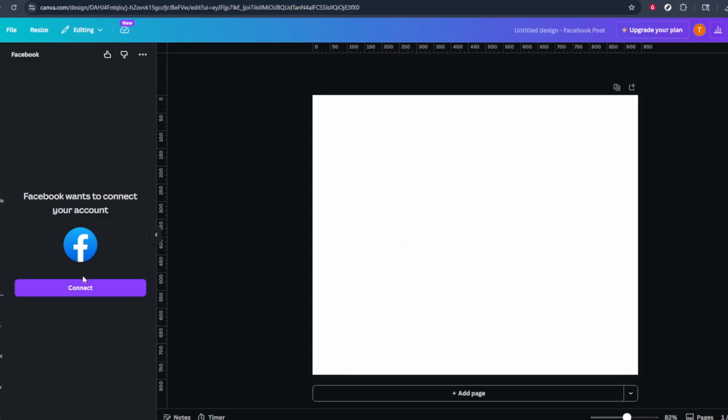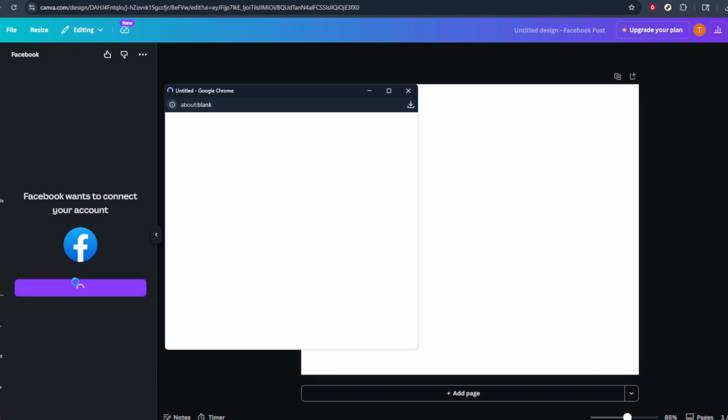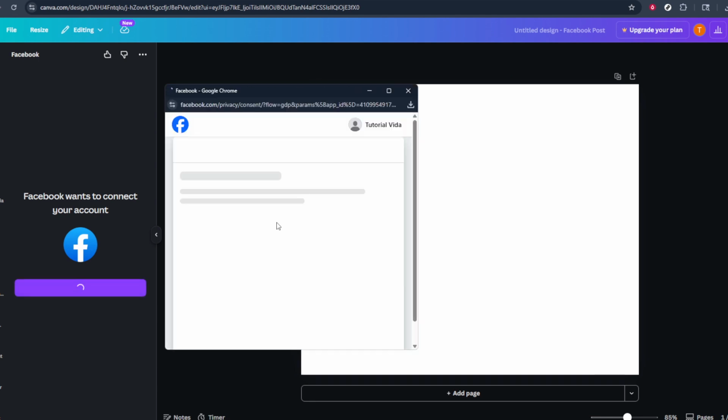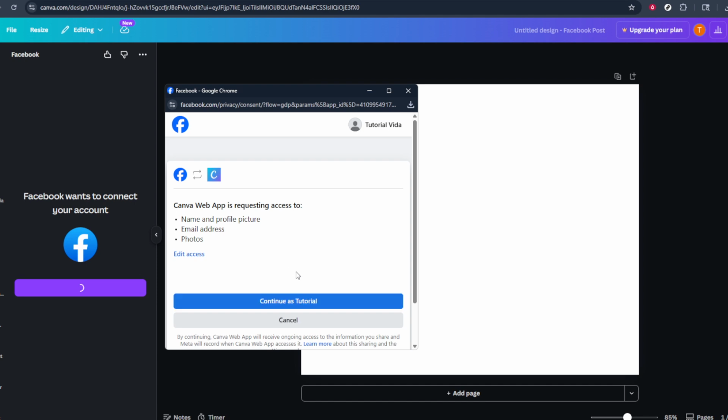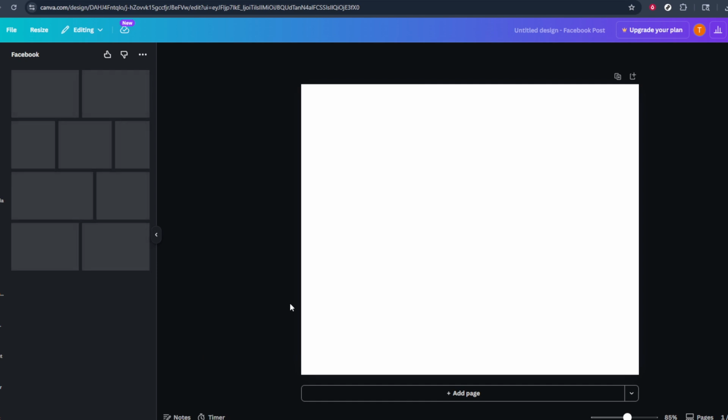Facebook may ask you to log in if you are not already signed in, and then it will ask you to confirm which account or pages you want Canva to access and what permissions you want to grant. Take a moment to read these options carefully, then click Continue or Allow to finish the process. Once you complete the prompts, your Facebook account will be connected to Canva and you'll be ready to use it inside your designs.